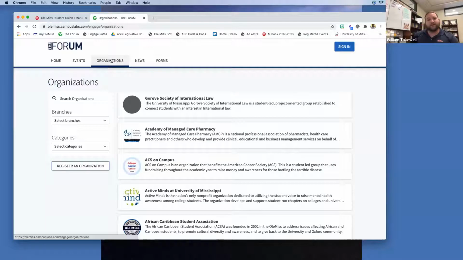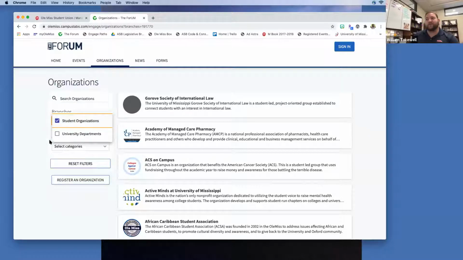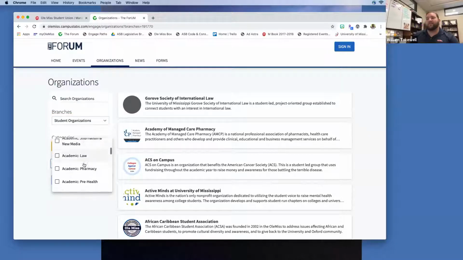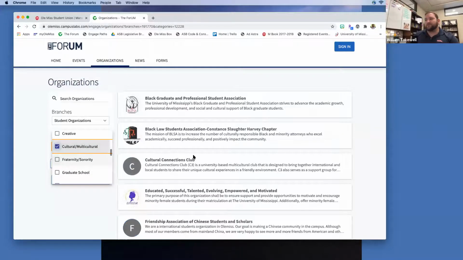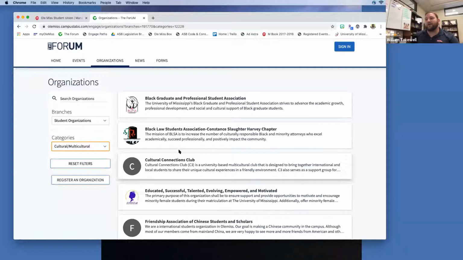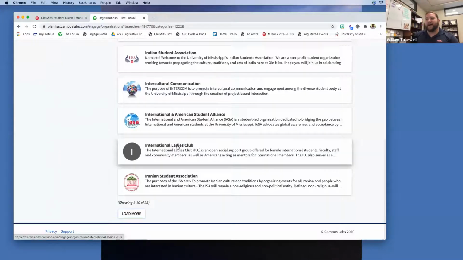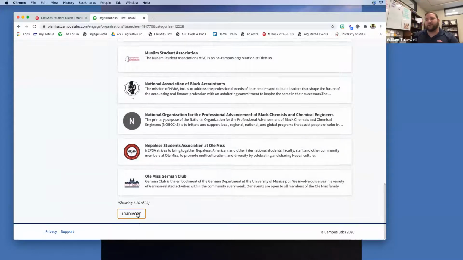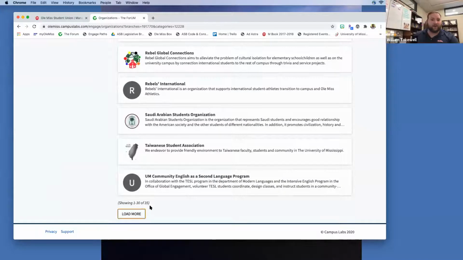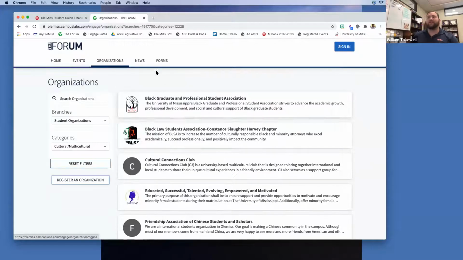A general student or prospective student who might be wanting to know a little bit more about what the University of Mississippi has in the way of student organizations can go here and see pretty much any student organization that they want to. And they can look by different categories. So let's just say cultural, multicultural. It will then pull up all the groups that identify as cultural or multicultural here on campus that have a portal that is active on the website. So that's what that looks like.